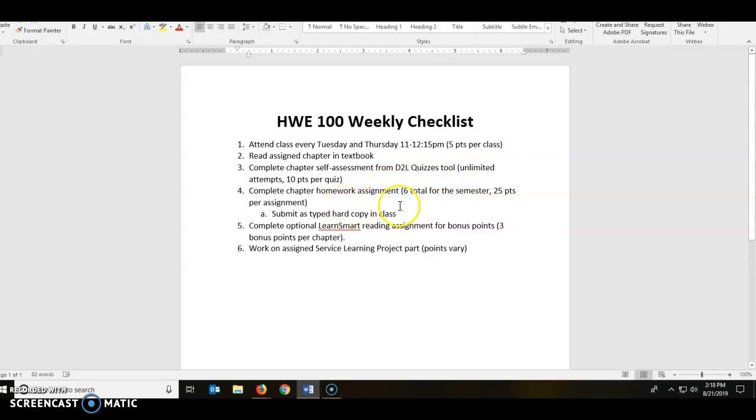Completing the chapter homework assignment. You only have to do 6 of these for the semester, and I'll show you where you can access those. All those homework assignments will be submitted in class as a hard copy. So no homework assignments will be accepted by email or in any other digital format.